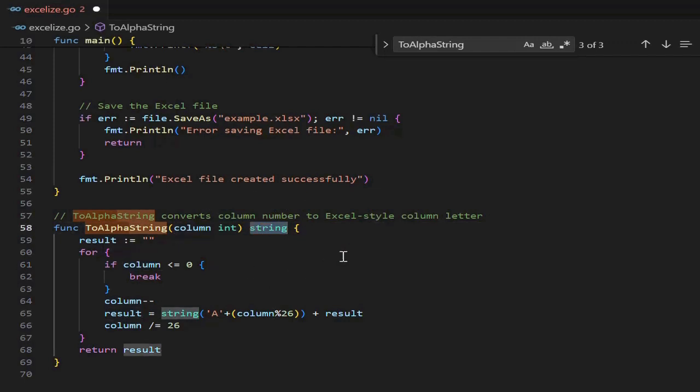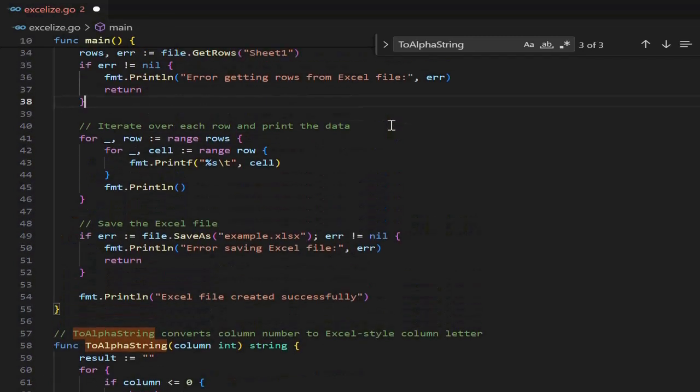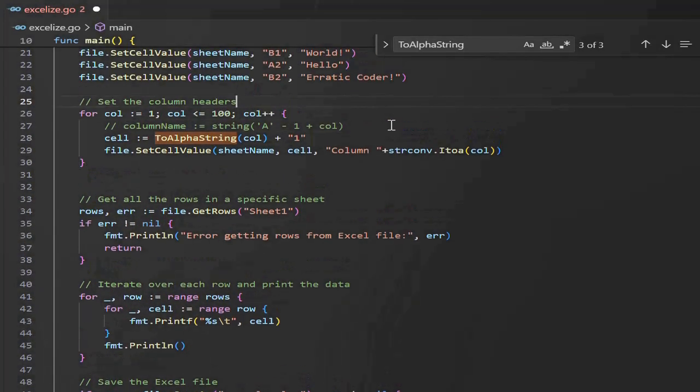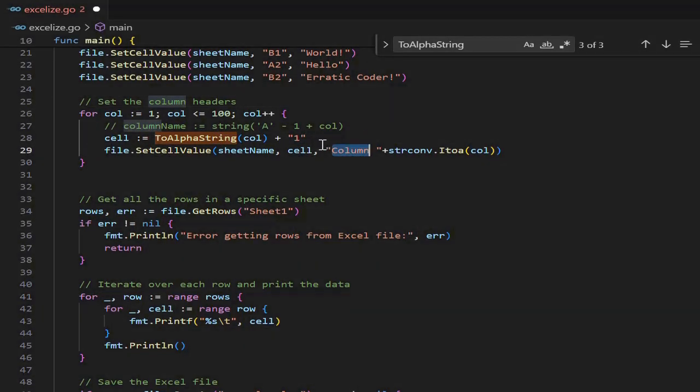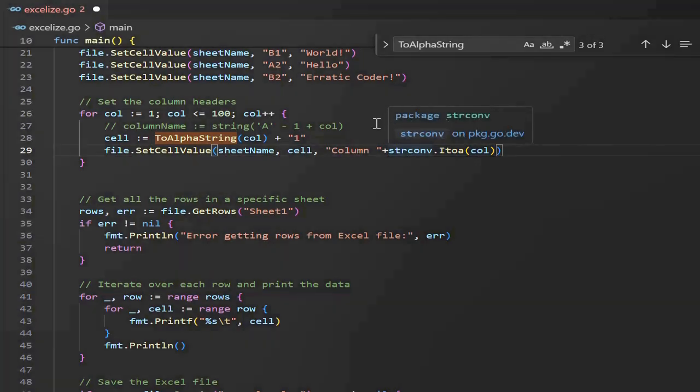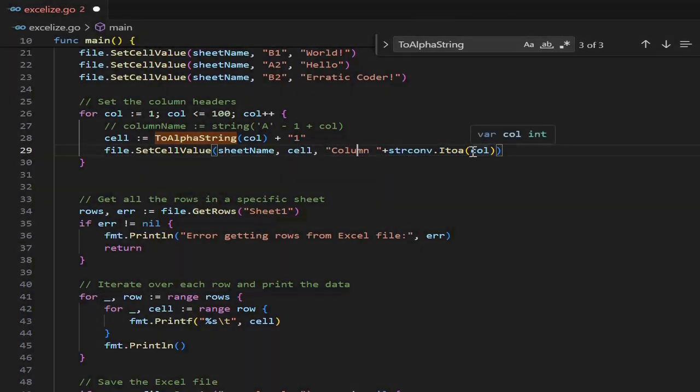So similarly, it will calculate AA, AB, AC, and we will keep proceeding. In this way, we can create the cell here. Once we have got the cell, in the cell we are giving the value as column plus the column number that we have got from here. So in A1, I will be giving the value column 1. In B1, I will be keeping the value column 2, and so on.